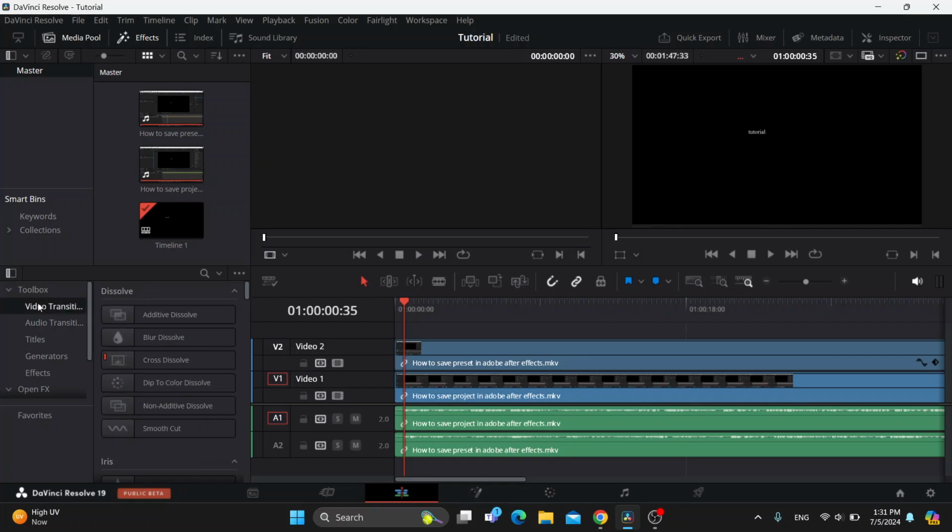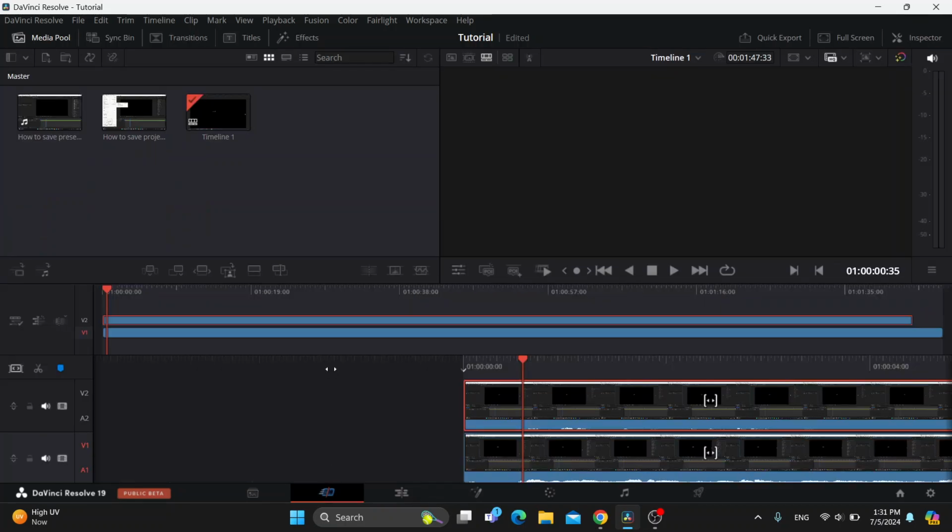So here is our video transition, and now under video transition we can select what kind of transition we want: additive dissolve, blur dissolve, and so on. You can use the smooth cut for the best zoom transition right here, and then you can get started using the transition with your zoom effect. But yeah, basically that is how to do it.